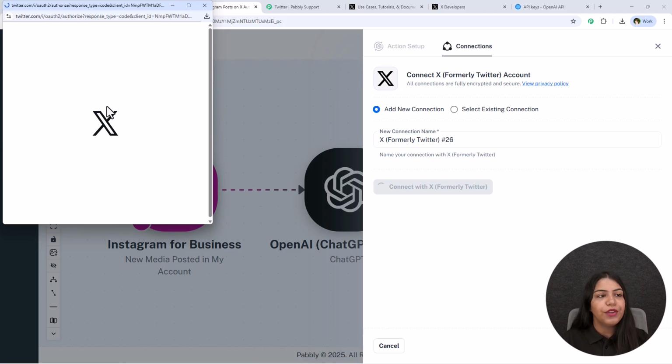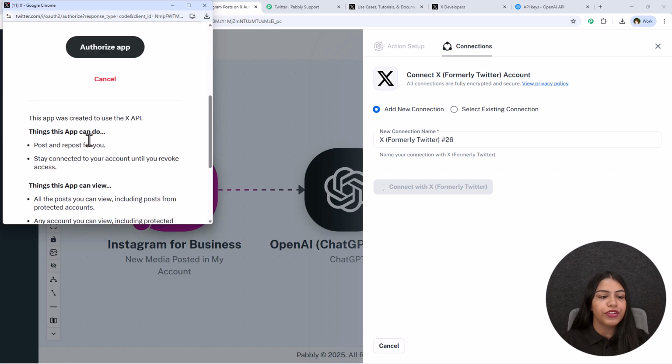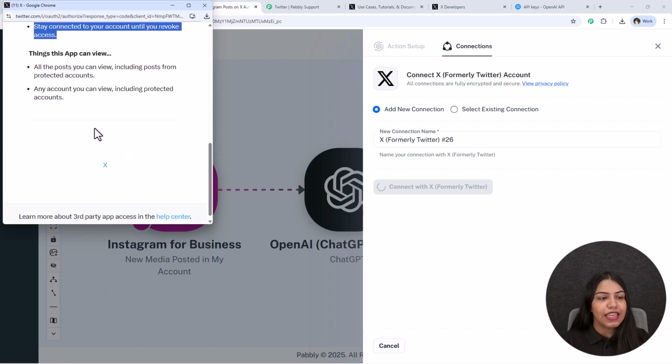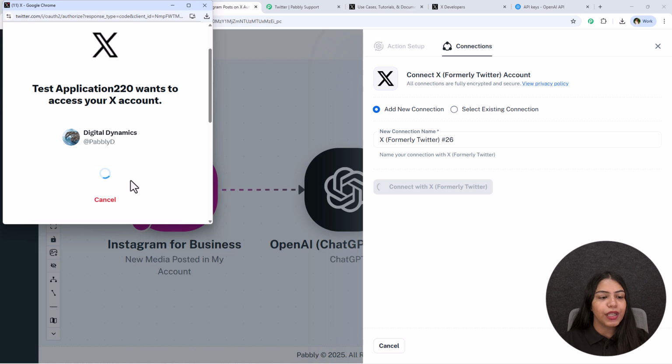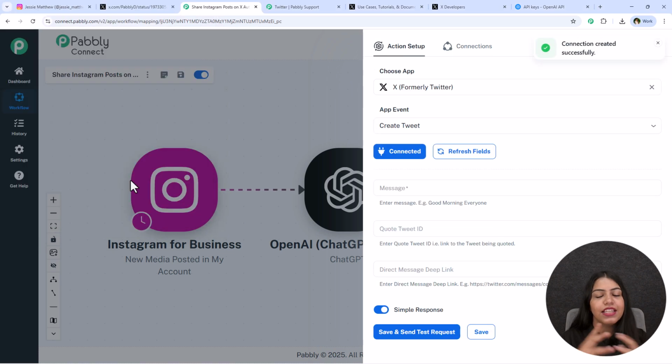We just have to wait for a few seconds, and if you haven't logged in your X account prior to starting this automation, first it is going to ask you to log in and then only going to get this option to authorize the app. So as you can see that Pabbly is asking for some permissions. What you can do is you can click on this authorize app and give Pabbly all the permissions. Your data is 100% safe with us, no need to worry.